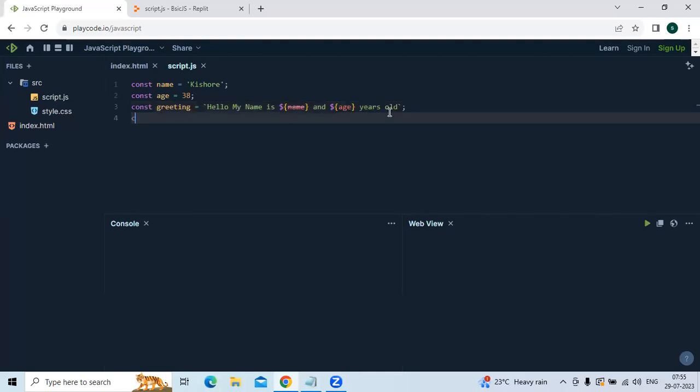How to display there? Console.log greeting. See that? Hello, my name is Kishore and 38 years old. Did you understand now? Clear cut? Yes. This one also we can use, and that is another example there. Right, like we can see it here.